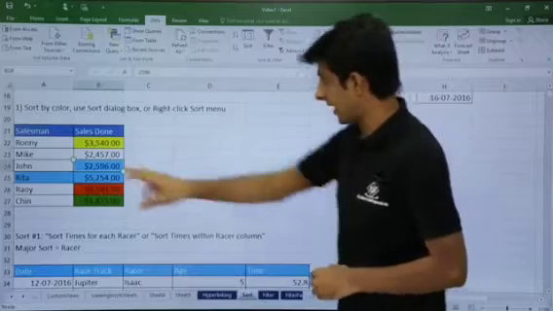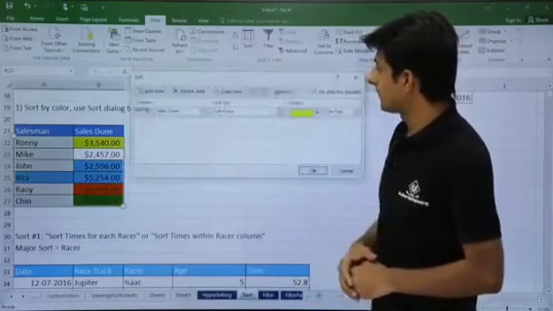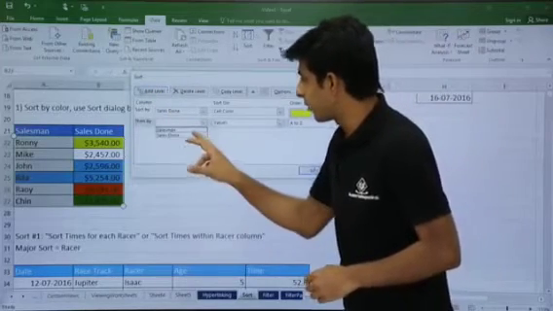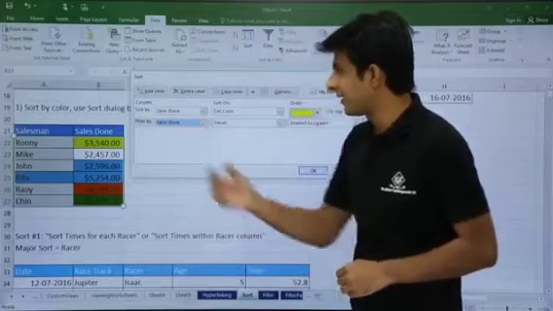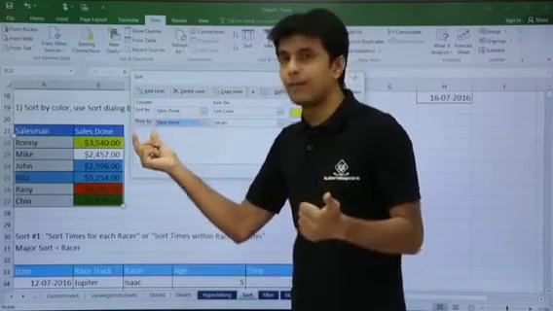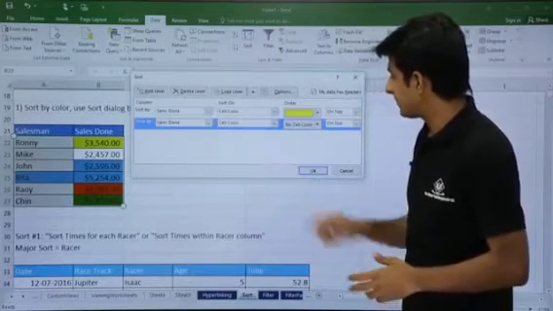Let's see that. So I'll keep my cursor in this place, go to sort and add a level. So when I add a level, I'll say I want to do a sorting for sales done. If you see, the first preference is given for sort by sales done and then by. So then by, again, I'll say cell color.